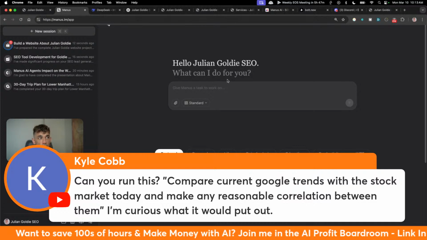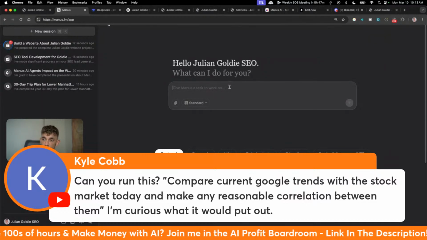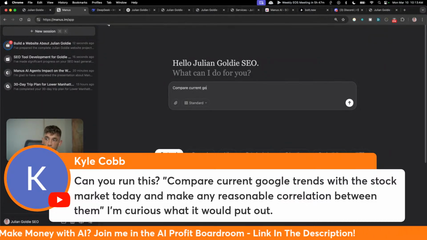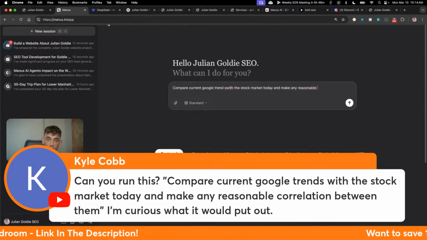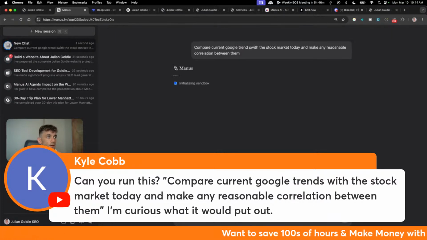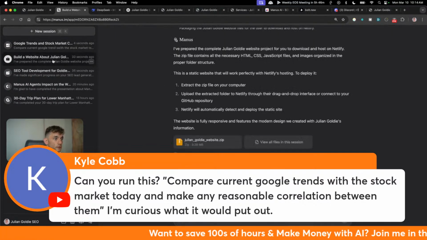So switch to standard. We'll say now, okay, compare current Google trends with the stock market today and make any reasonable correlation between them. And then we're going to hit enter like so, and we'll see what it does.